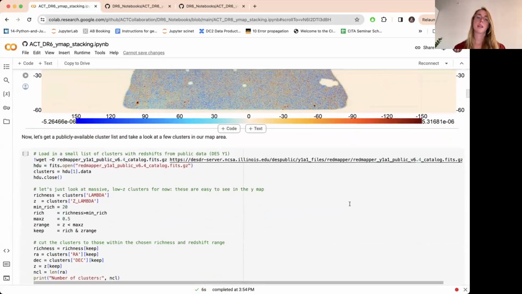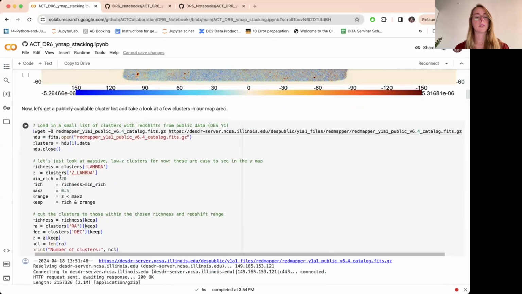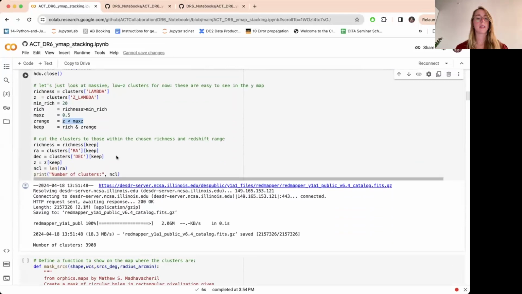So next, we're going to get a publicly available cluster list. Here I've chosen the Dark Energy Survey Y1 set of redMaPPer clusters to load in, but you can replace this with whatever set of objects you'd like to check out. I'm going to limit those to a minimum richness of 20, so fairly massive clusters, and clusters below redshift of 0.5, just to make sure we're looking at low redshift, large, massive objects that are going to be easily visible in our map. So after doing that reduction, we have about 3,900 clusters left.